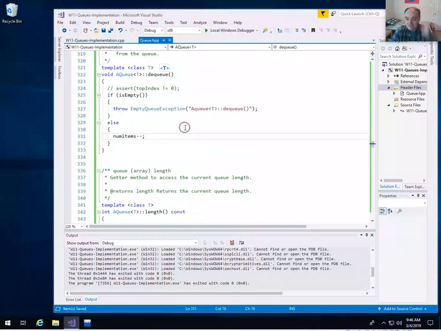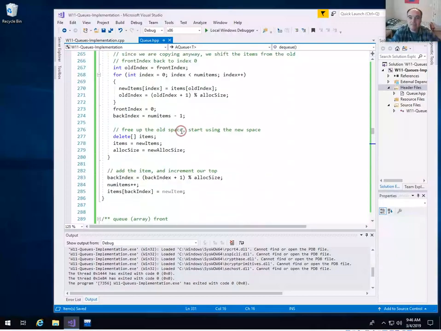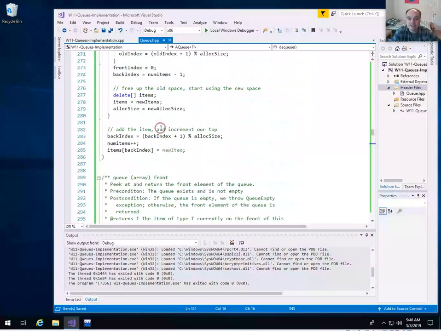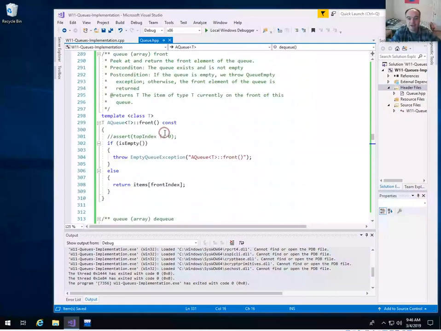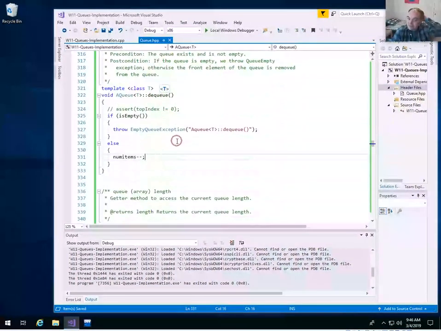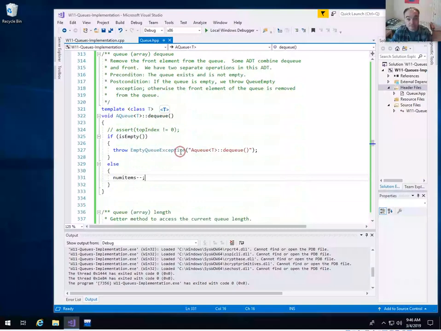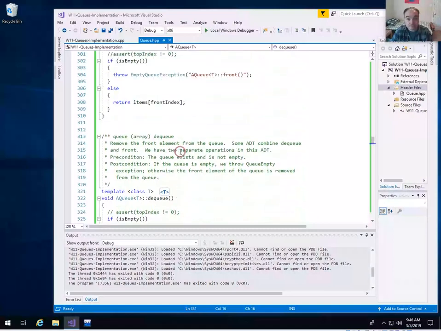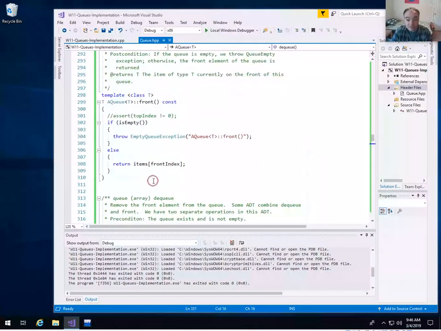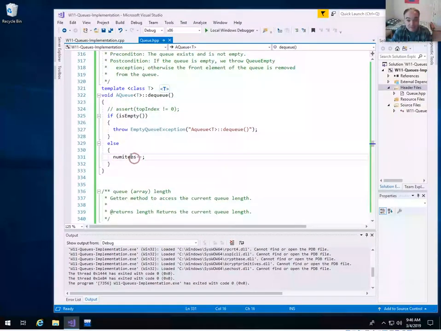All right, so that's basically it for our queue. We looked at the enqueue and the front and the dequeue. Well, I guess I didn't look at the dequeue. So the dequeue then, I'm just realizing there might be a bug here, so I forgot to change the front index here.